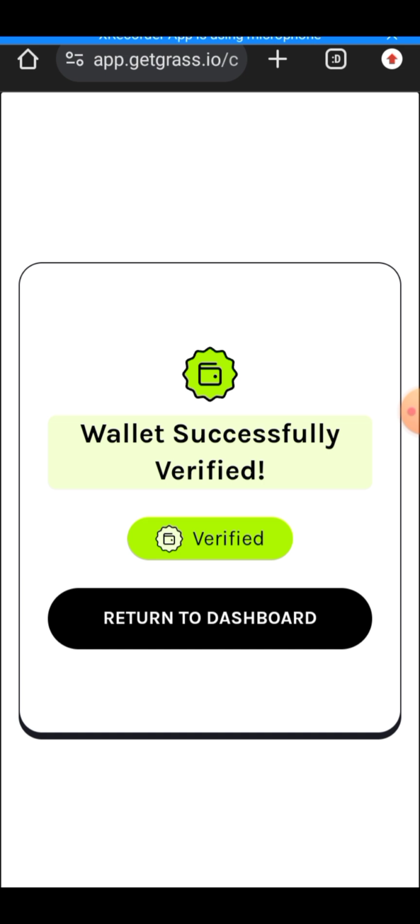So as you can see, it's taking time to load. Remember, we are trying to verify the connection we just made. It's taking time, but let's see. Okay, so you can see wallet successfully verified. So we can now return to the dashboard.